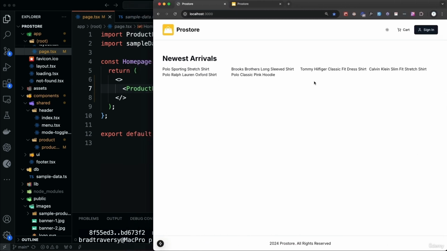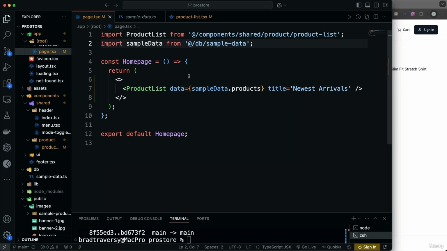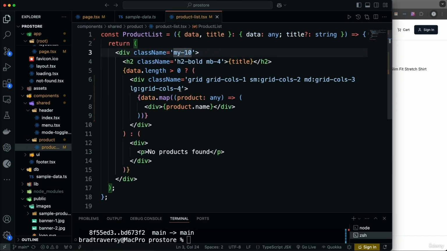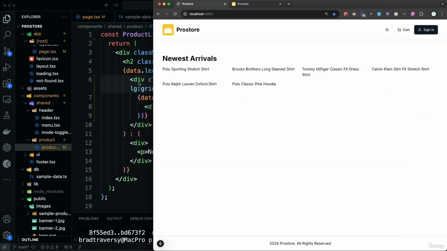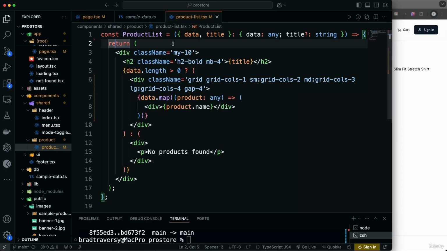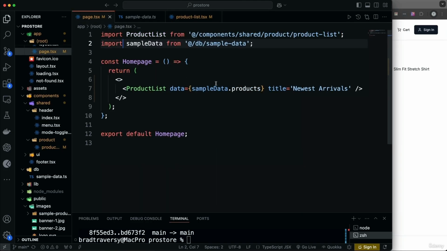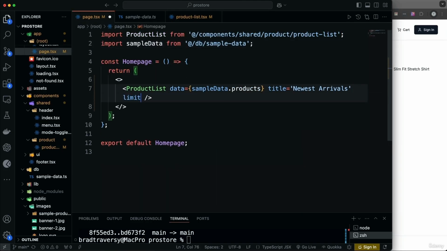All right, actually I want to add some spacing, so let's add a gap. So in product list, we're just going to add onto this, let's do gap-4, and that just adds some more spacing. And obviously, we don't want just the name. These are going to be product cards, and that's what we're going to do in the next video. But before we do that, I want to be able to limit the product list, right? So however many we want to show. So for instance, I want to be able to pass in a limit of, let's say, 4.